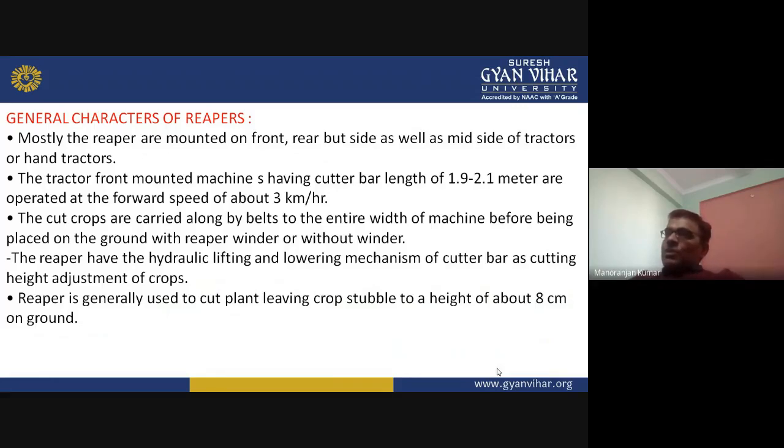The cut crops are carried along by belt to the entire width of the machine before being placed on the ground with reaper windrower or without windrower. The reaper has a hydraulic lifting and lowering mechanism of the cutter bar for cutting height adjustment of the crops. Reaper is generally used to cut plant-living crops at a stable height of about 8 centimeter above the ground.